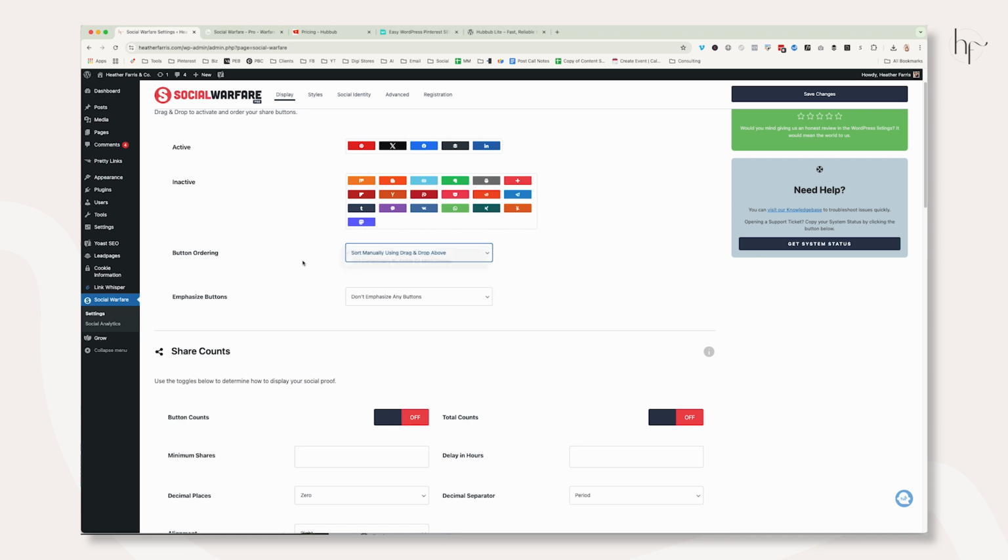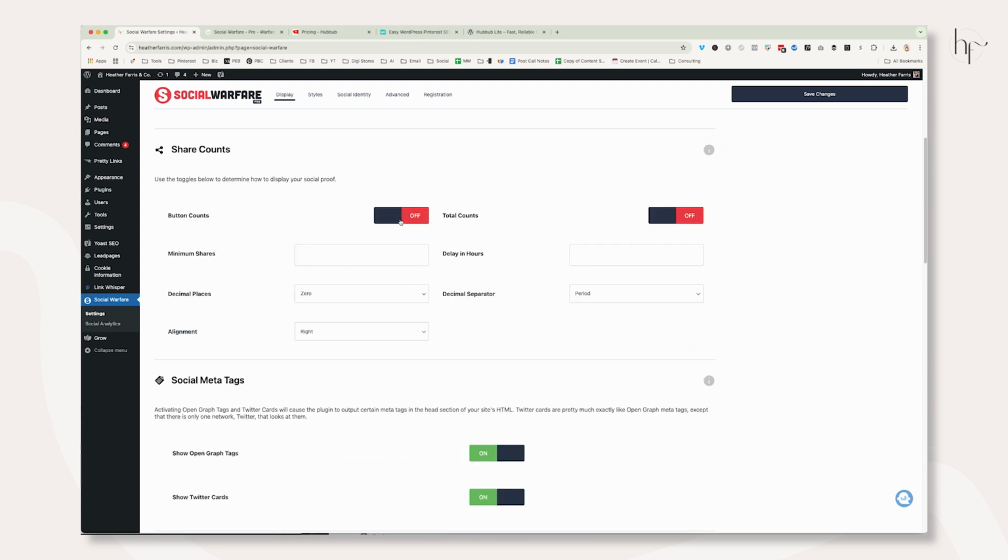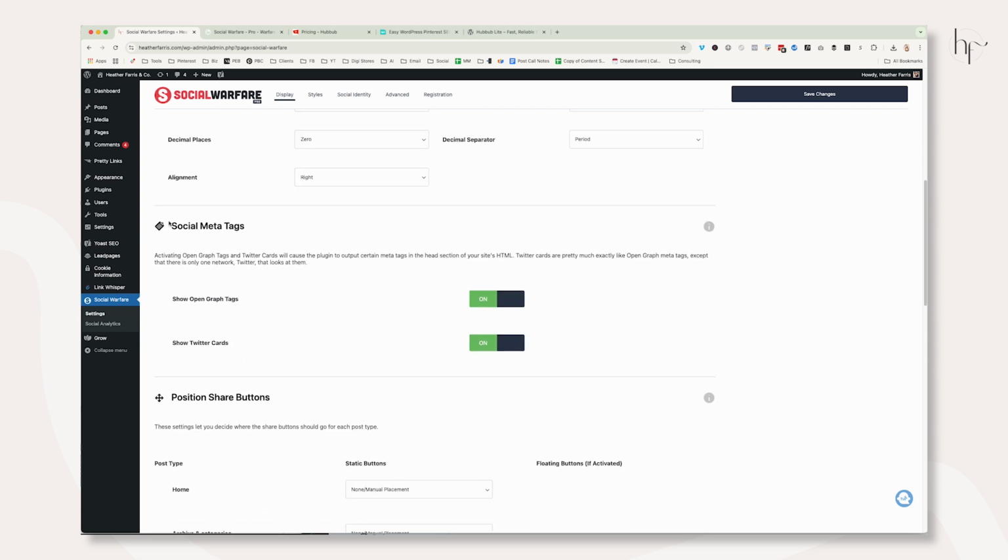You can do button ordering, so if you want to drag and drop them, you can emphasize specific buttons, if you wanted to emphasize those. And then under share counts, I have these turned off, it looks like, and then there's a minimum number of shares or delay in hours before it updates. So if you have share counts turned on, you can definitely customize that a lot. I don't care about any of that. Social meta tags. So this is going to show open graph tags and Twitter cards. These are turned on for now. I don't share anything to Twitter. I don't use that platform. So I don't customize it in my Social Warfare settings, but I can show you what that looks like.